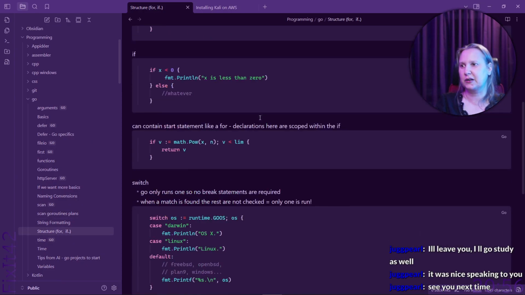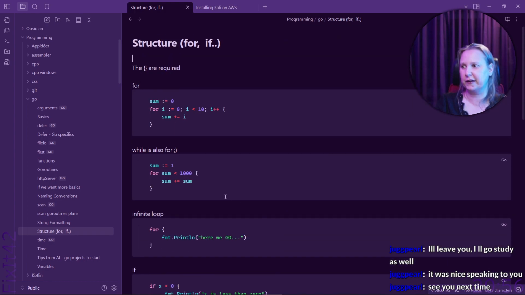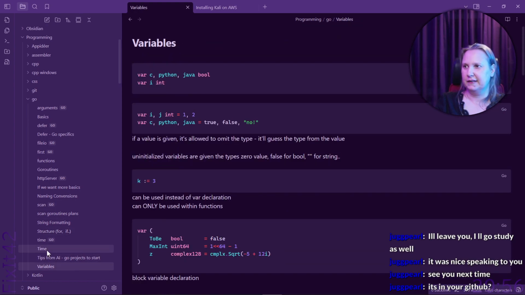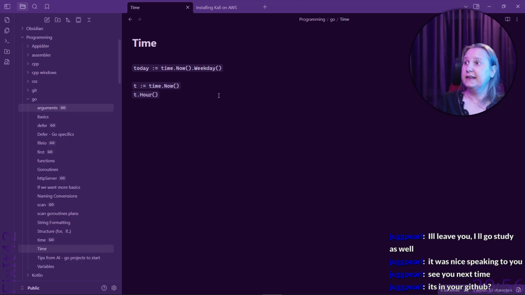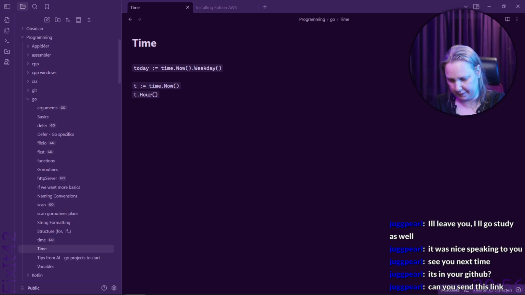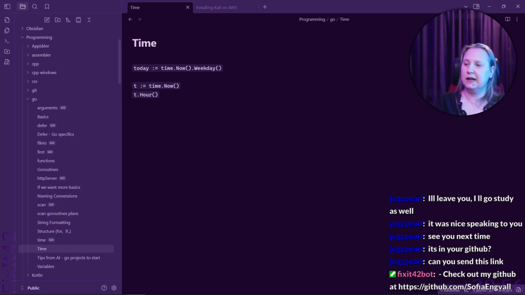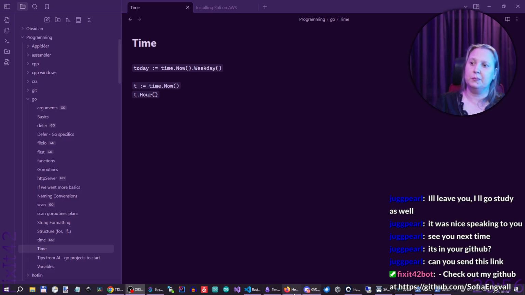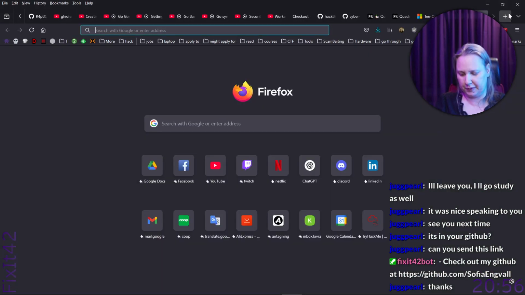So we have the basic structures. I checked these things out before. It's in your GitHub. Yeah, this is on my GitHub. So I can do GitHub. Can you send this link? There. And also a not that updated version is available on my web page.